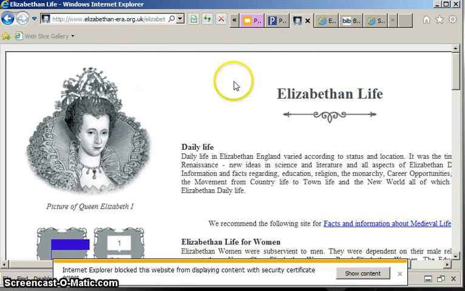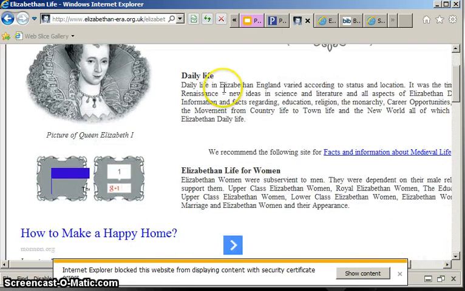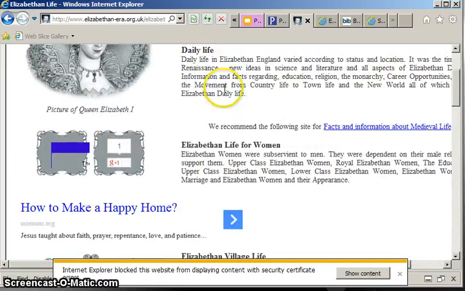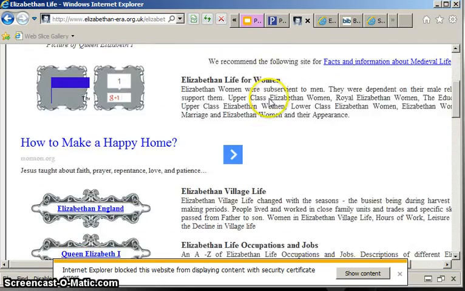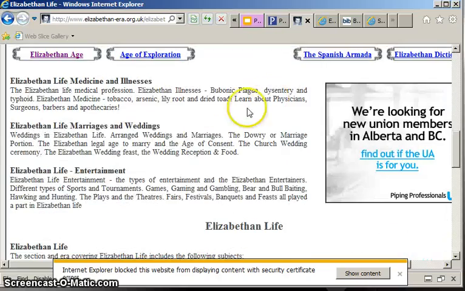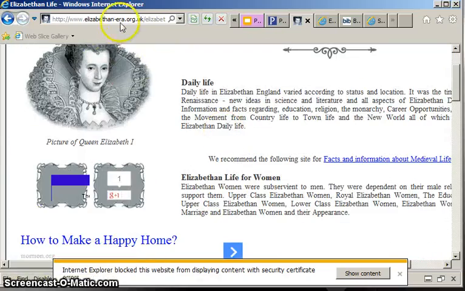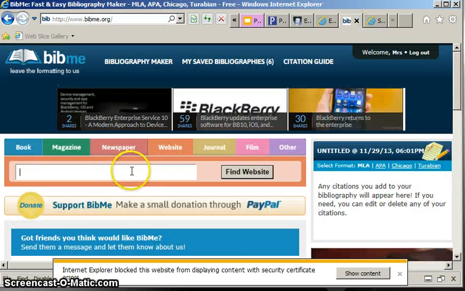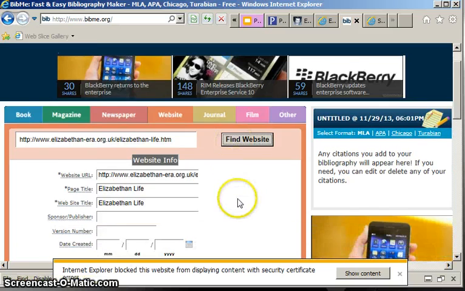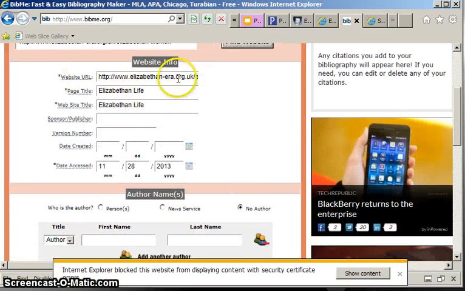This is elizabethanera.org, and this one has information on daily life and fashion and such. So I'm going to take this URL, I'm going to pop it into the website finder. And what you'll see is it automatically loads the information here for me. It tells me the date that I've accessed it. What it hasn't done is given me an author's name.